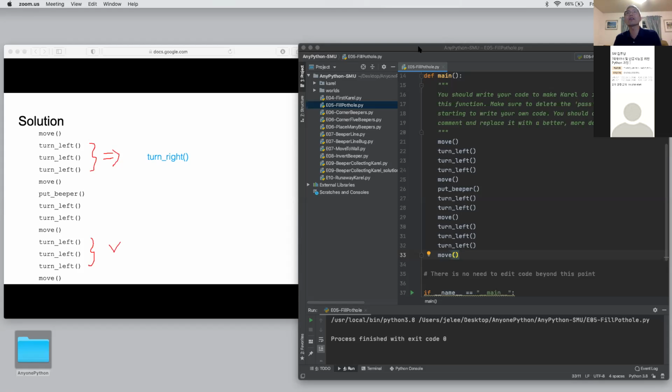Also, there is one more thing. Can you find one more boring or repeated job? Yes, that is this part. This is a turn around. So later, if we want to make the carrot turn around, we don't have to type turn left. Instead, we can use the turn around.